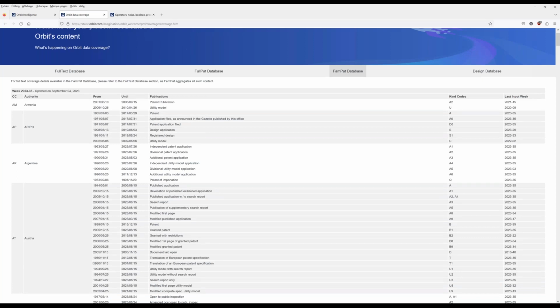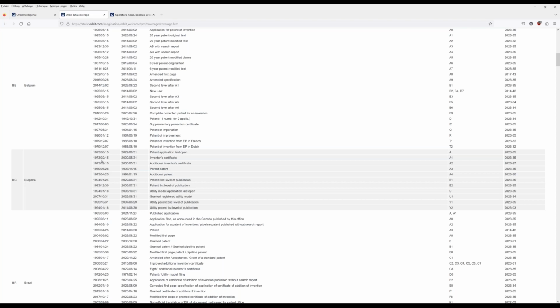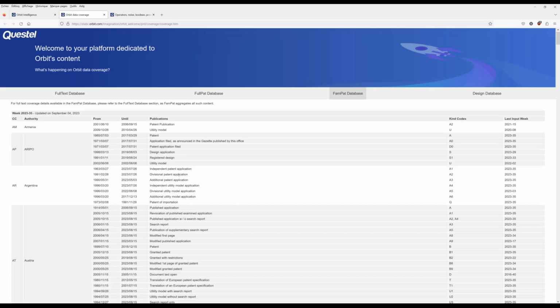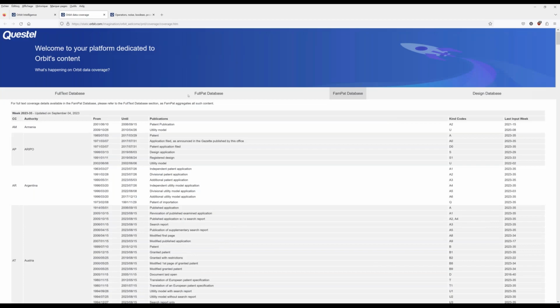Each country and office, a lot of them continued with paper. So there's still some countries where it's hard to get the information from, but you'll be able to see here for all the countries since when, for every specific publication. So if you're not retrieving some information, have a look here. It will give you that information.